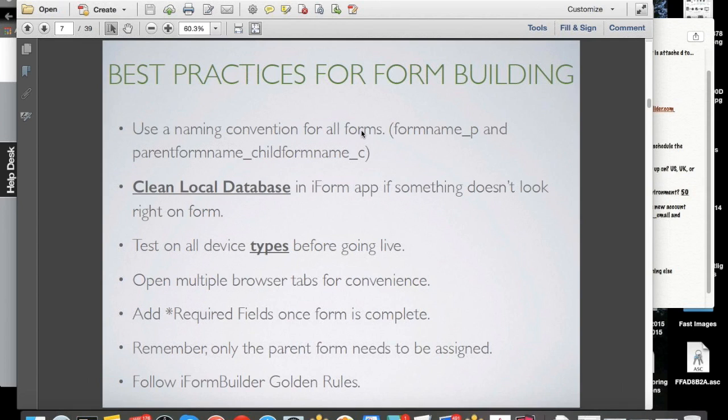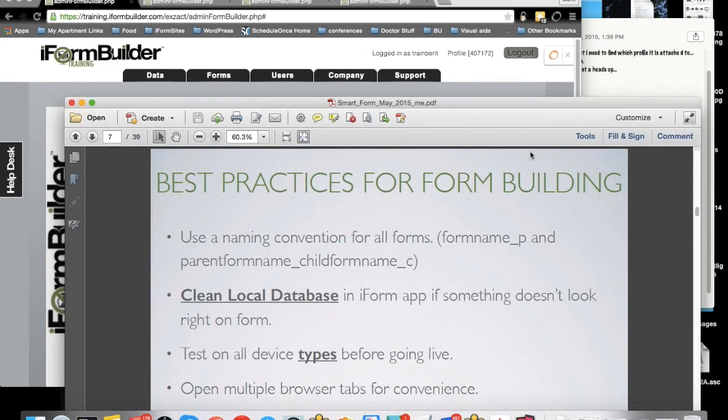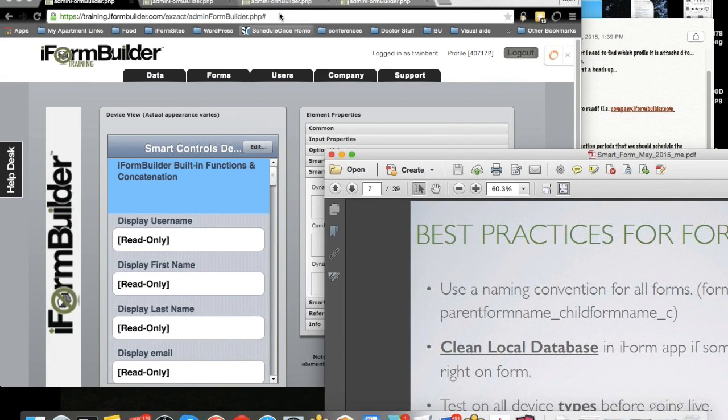The next one that I have here is to open multiple browser tabs for convenience. Now you'll even notice once I bring mine over here, if you can see my screen, I have about 4 different iFormBuilder tabs open currently, and those are all connected to this parent form. So I have the subform here, another subform here, and then another form altogether.